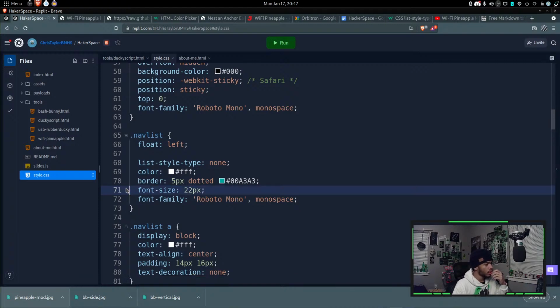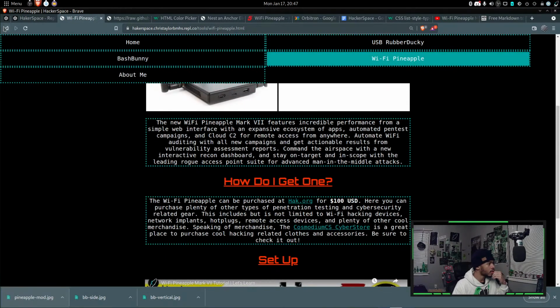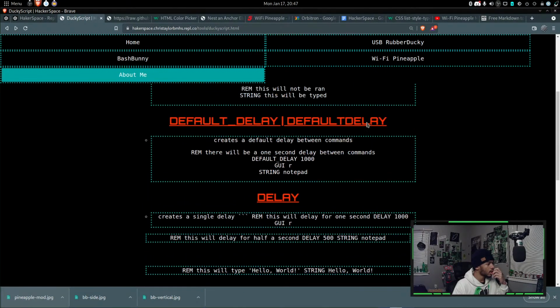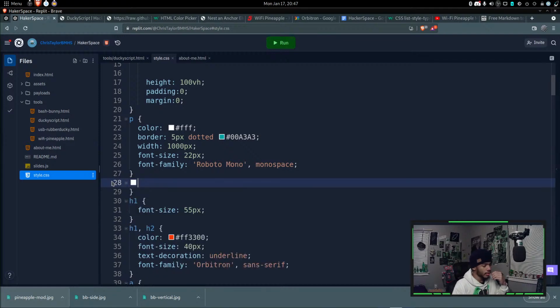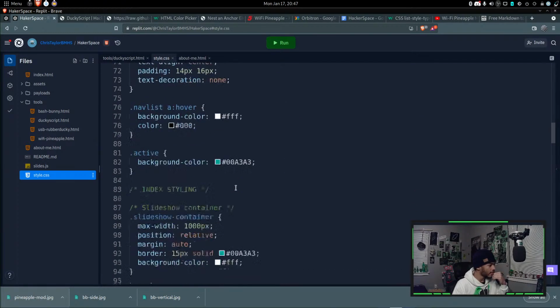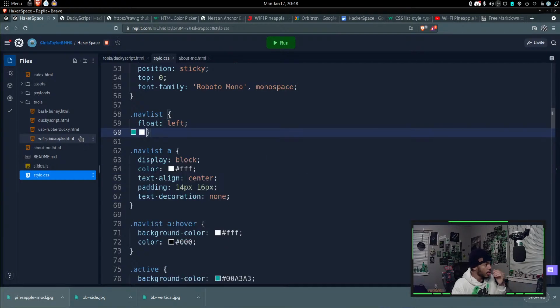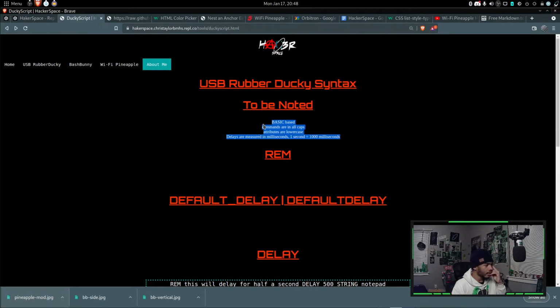Oh, I guess the features of, because if we scroll down, right, if we go to the ducky script, yeah, all right, let's go ahead, just delete this. We'll figure something else out, and then we'll go to our nav list. Cool. All right, so let's refresh. So all we need to do is figure this out now.